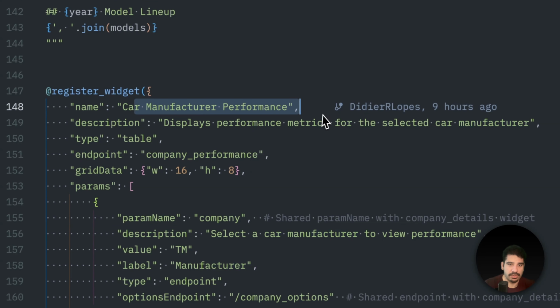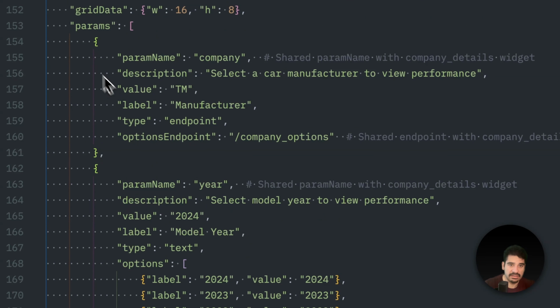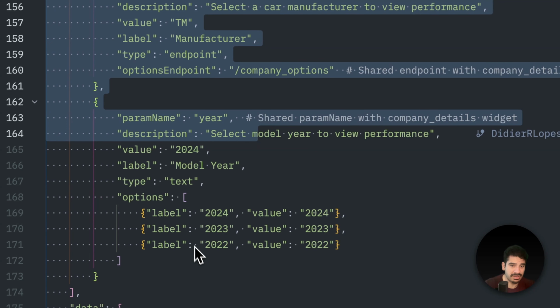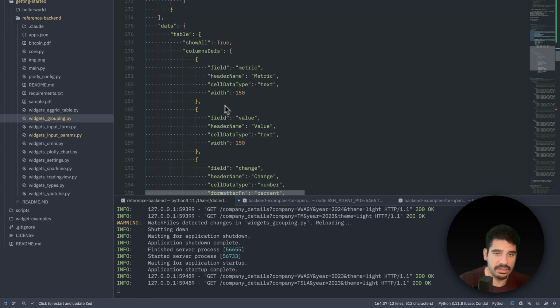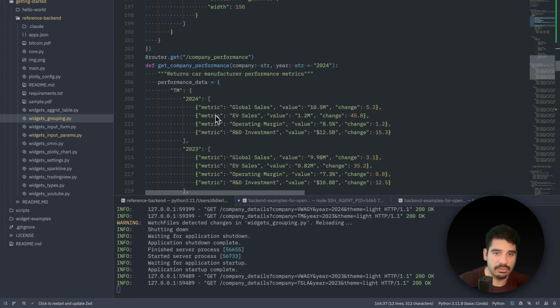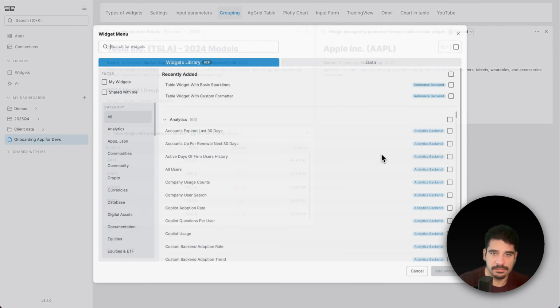But now there's this separate widget that I'm gonna add into the dashboard, and it's called Car Manufacturer Performance. There's nothing to it either. The only thing is it actually uses the very same parameter names. And so look into what's going to happen. This is just the way the data is formatted. But look what's going to happen when I add that into the dashboard. So I'm going to add it.